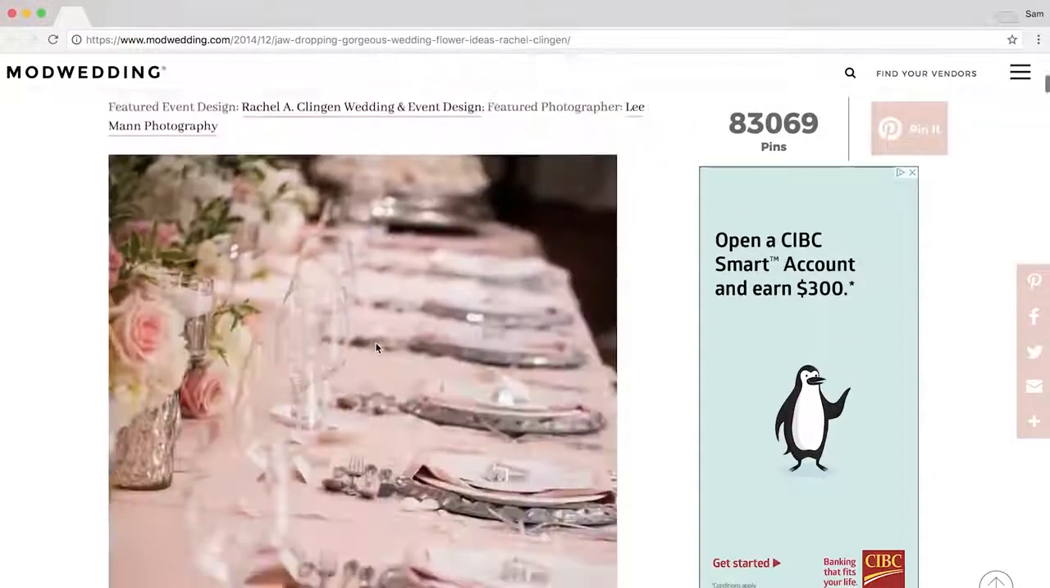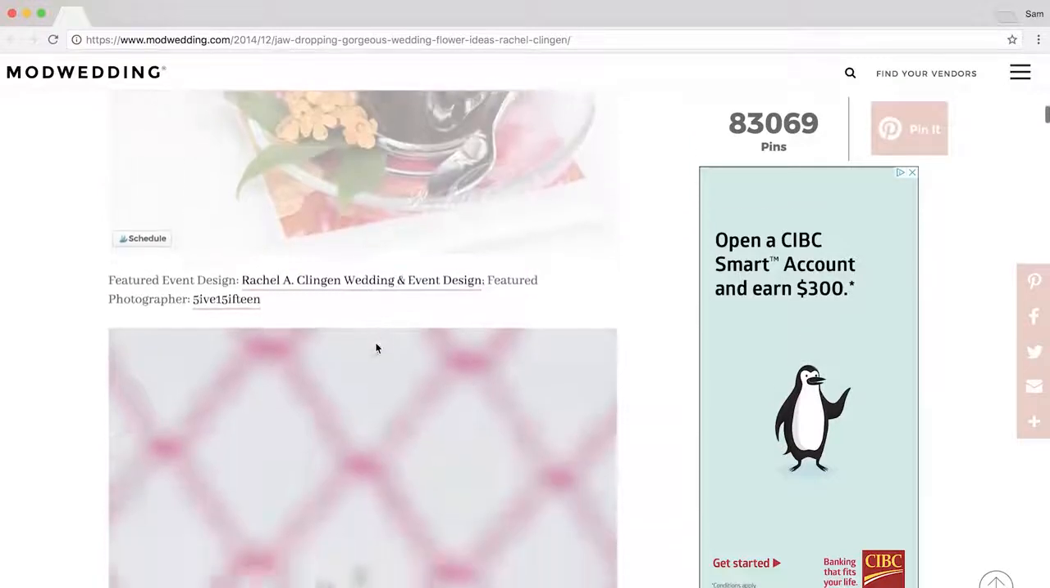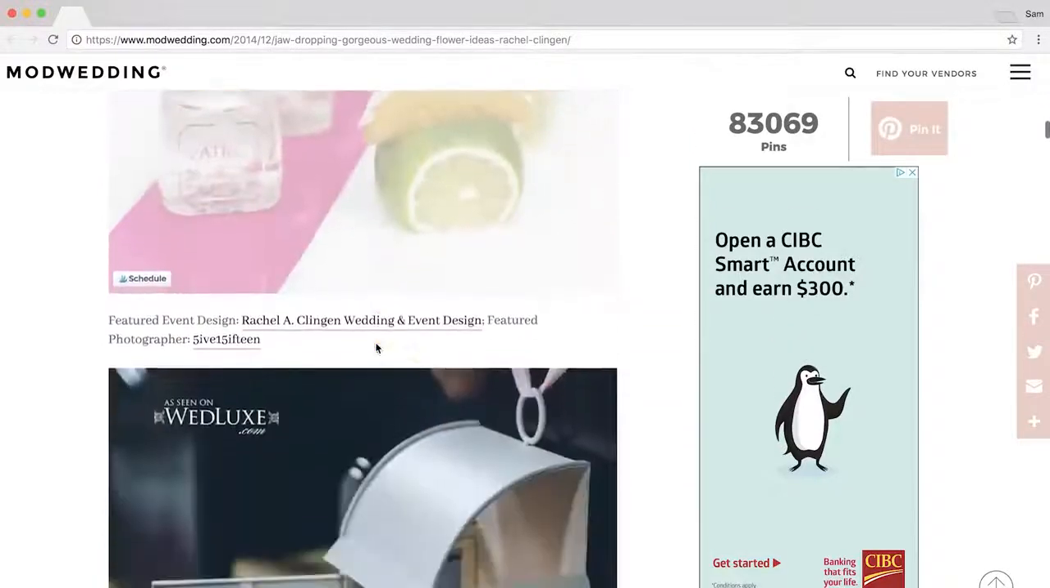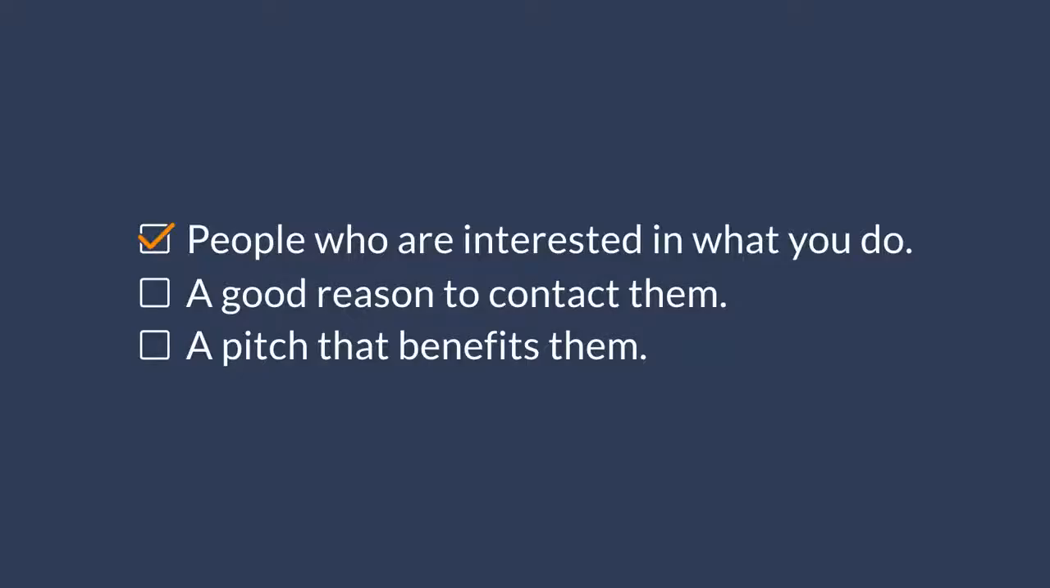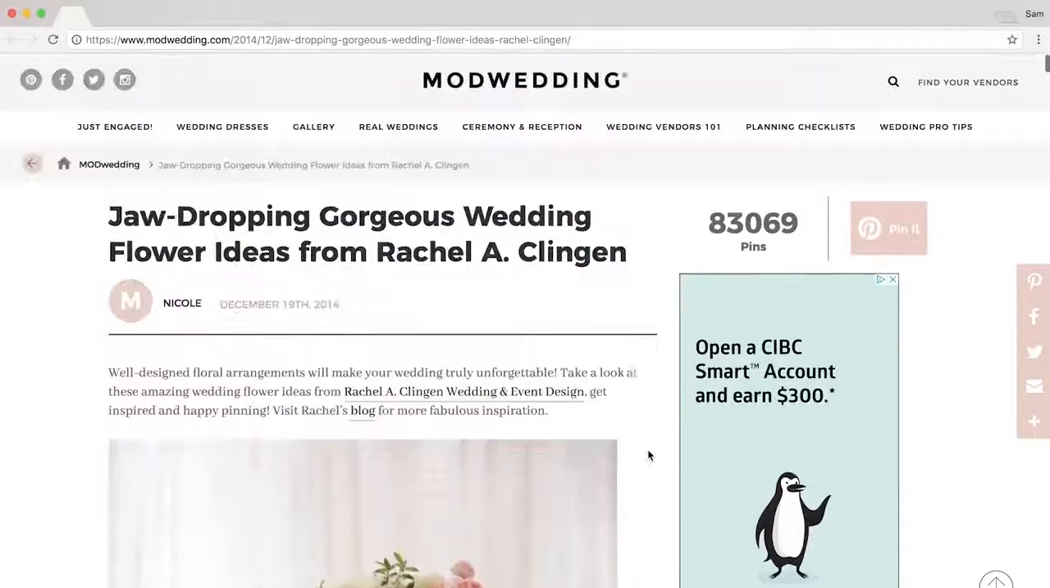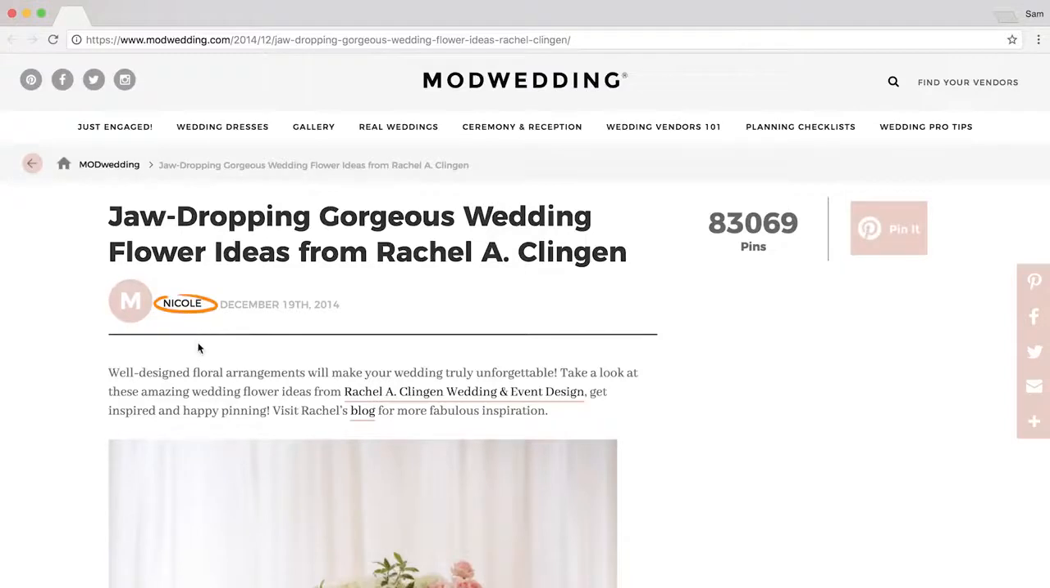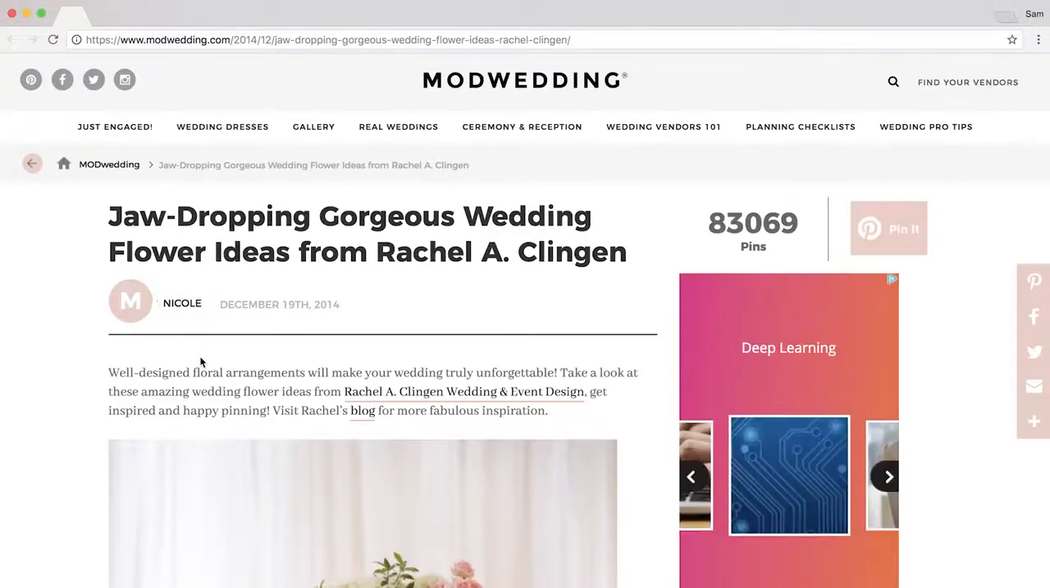You can see that there are a bunch of pictures of flowers. And hey, I actually have a great one that's way better than all of these. So let's check that off on our checklist for successful outreach. We now have a prospect. So I can contact the author Nicole and let her know about one of my pictures that was published in some kind of wedding magazine because it's that awesome.